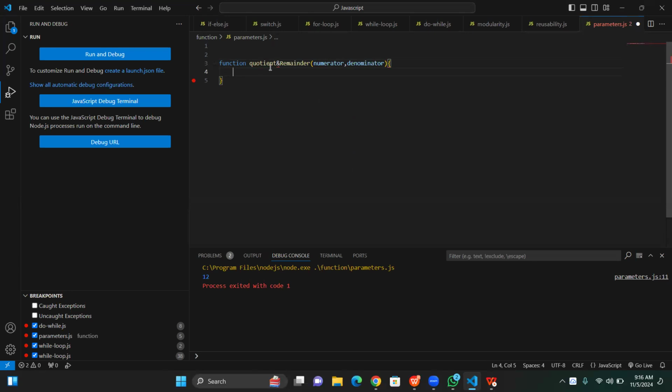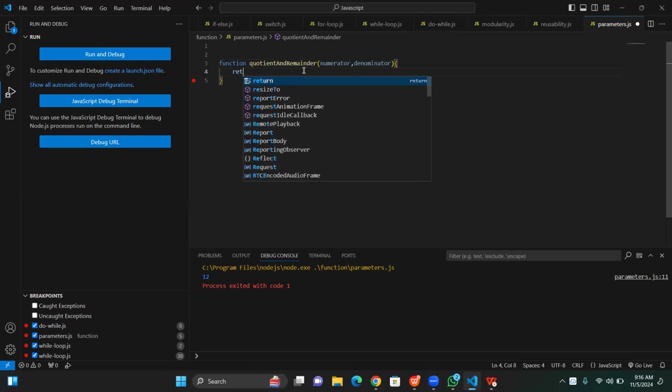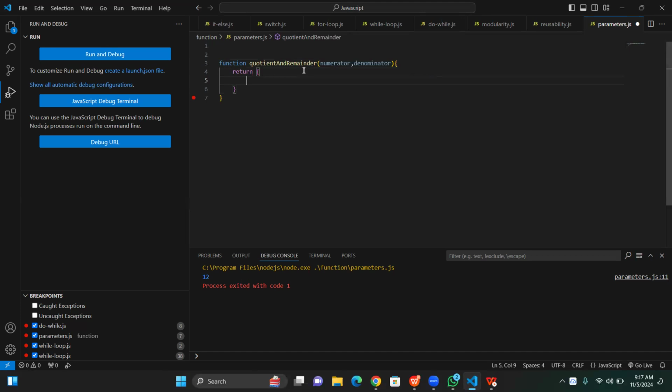Okay, I'm having an error here, so I'm not supposed to use this. Okay, so I can just do this. So what do I want to return? I want to return an object. You return an object like this. This can be an empty object, but what do I want to return? I want to say quotient. And what will be the value of this quotient? I'm returning an object, and the first property is quotient. The value would be numerator divided by denominator.